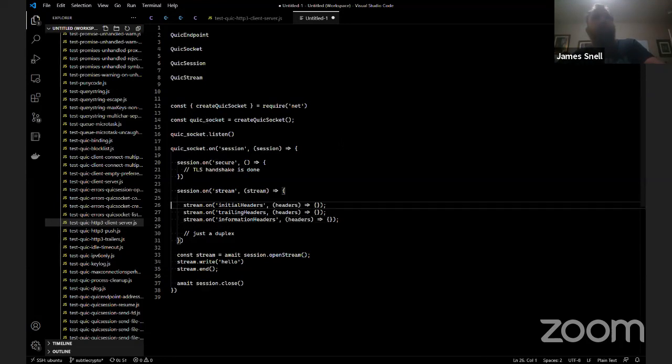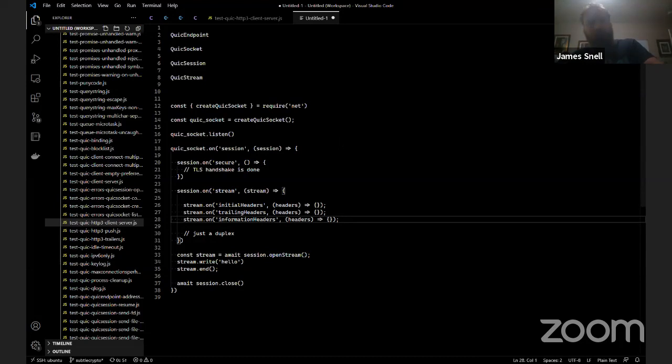We do keep track of whether this is an initial header, which would be a request or response header, right? So it's the same event on client side or server side. On the client side, these are the response headers. On the server side, these are the request headers that you're getting. Informational would only actually happen on the client side. These are the 1xx status headers. And trailing headers are, of course, the trailers, right?